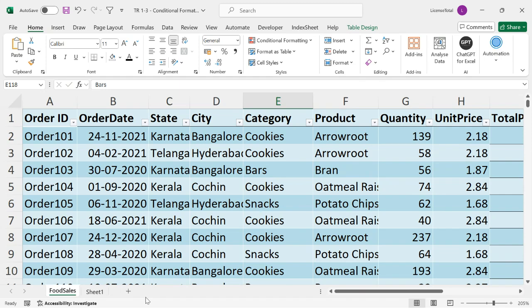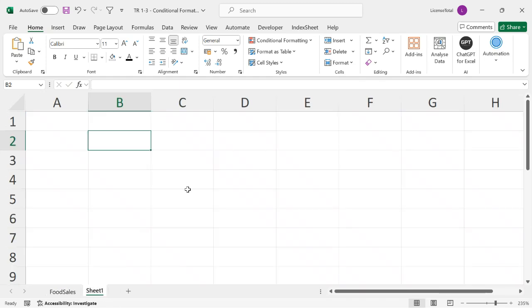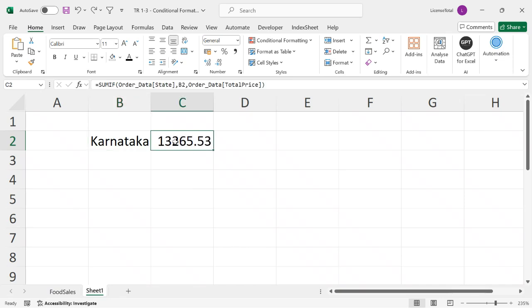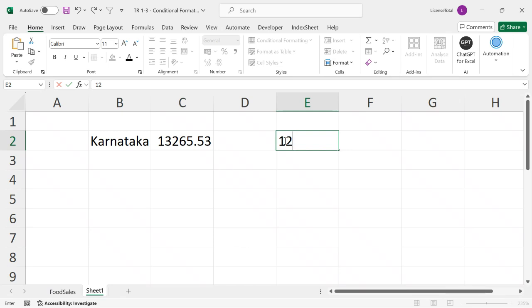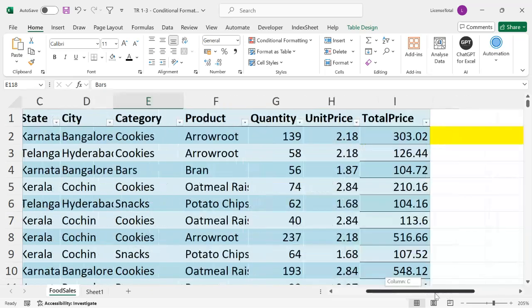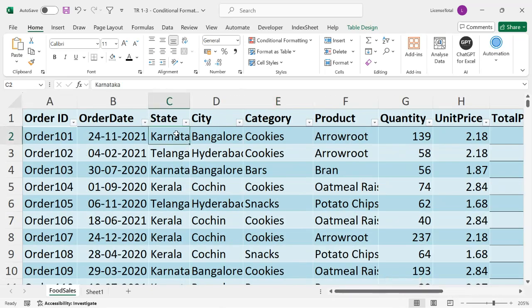All right. Now, one second. Let me have that function again. Okay, let me have this function again. Now, 132, 65.53 was the value. Now, let me change the value of one Karnataka data. Okay, this is the Karnataka data.